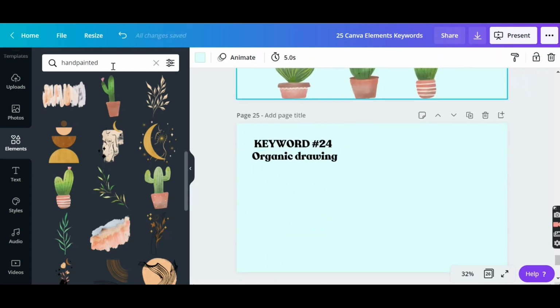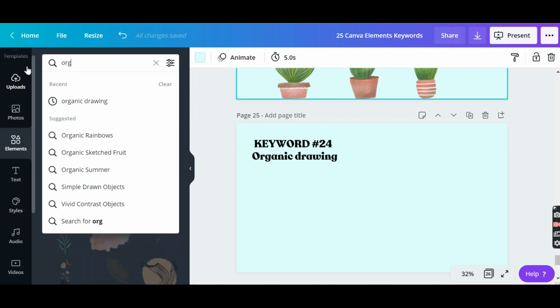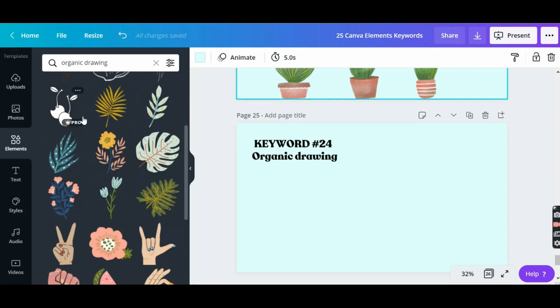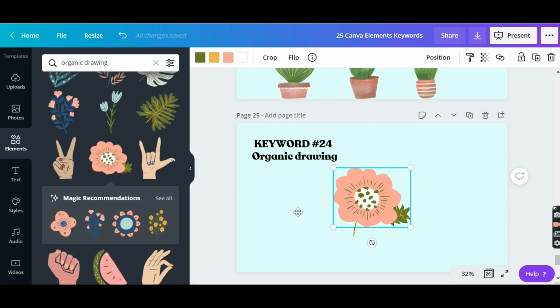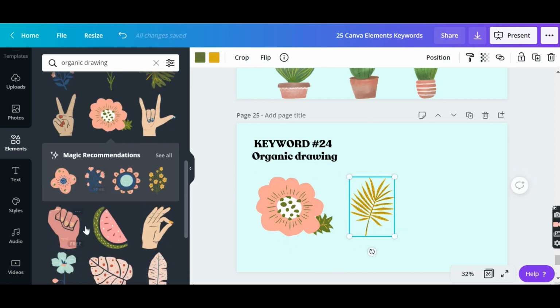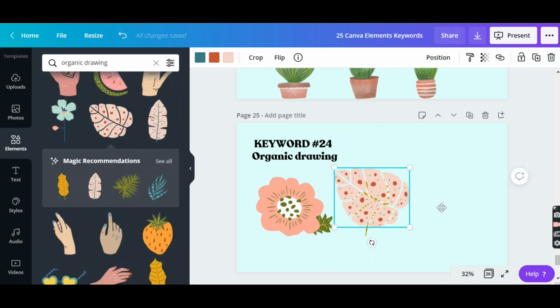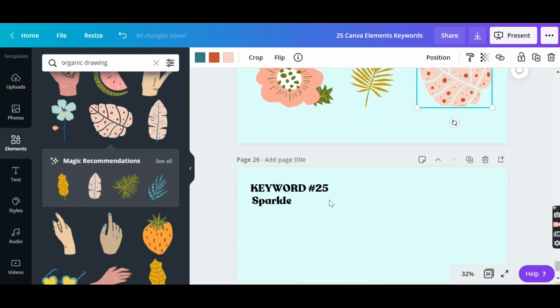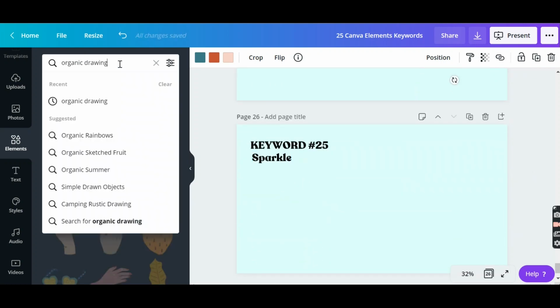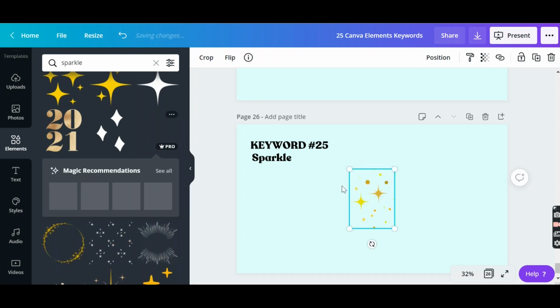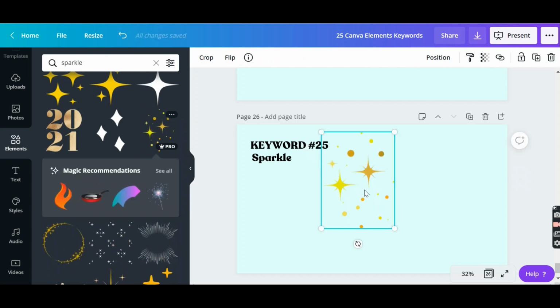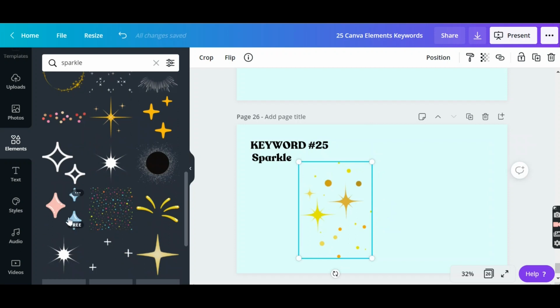Keyword number 24 would be the organic drawing. You can choose some drawings here. I will pick random elements just to show an example. There you go. And our last keyword would be sparkle. Let's use this one. And this one.